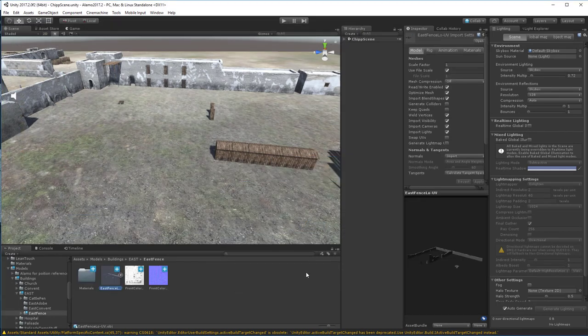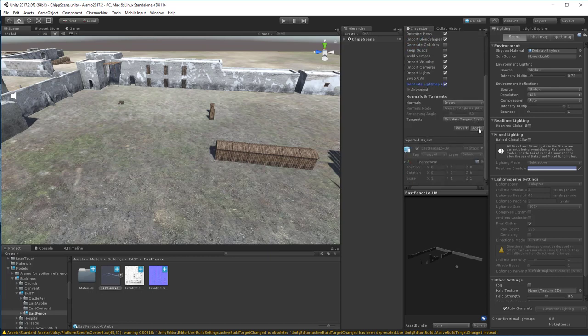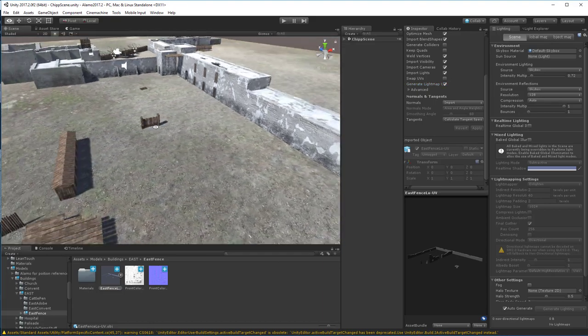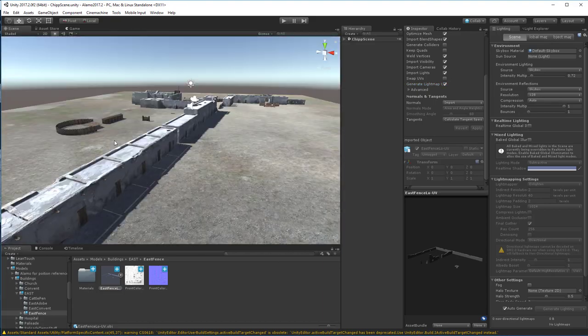and there it is. Now I know my settings, because of the way I model in SketchUp in meters, this has to be 0.01, and I'll generate lightmap just in case I ever need to use that. I'm not sure if I'm going to be using lightmapping for mobile or not, but I generate it. I'm hoping that doesn't create any problems. I don't think it should.